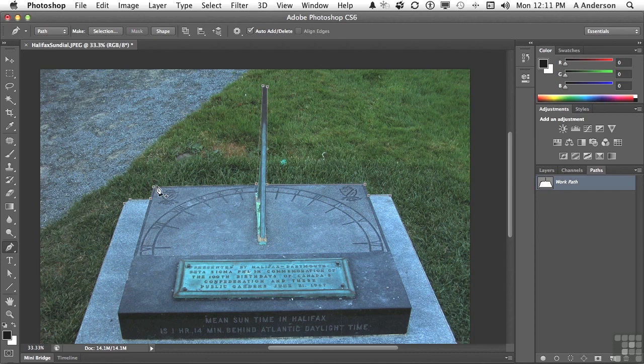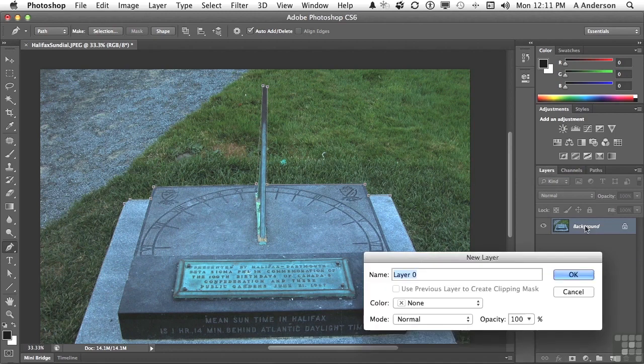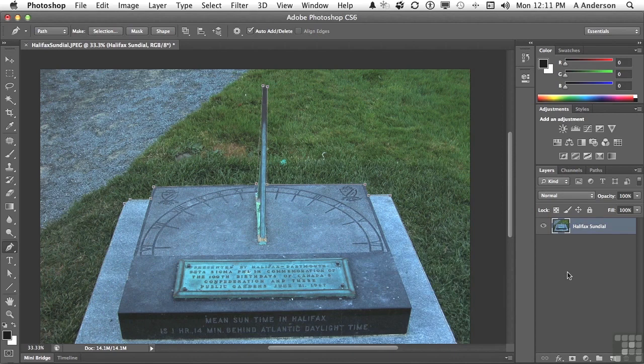Now it's not a perfect selection, and now we need to make it as much as possible a perfect selection. We're going to do that by going back to the Layers panel. And in the Layers panel, our image is in a background. Now we have to convert that. So we're going to double click on the word background, and we'll call it Halifax Sundial. Go ahead and click OK. That will give us the ability to add a mask.